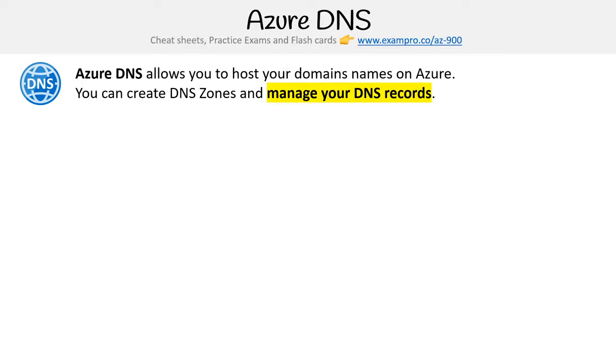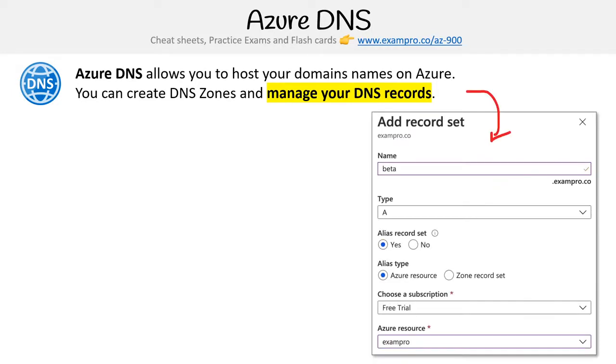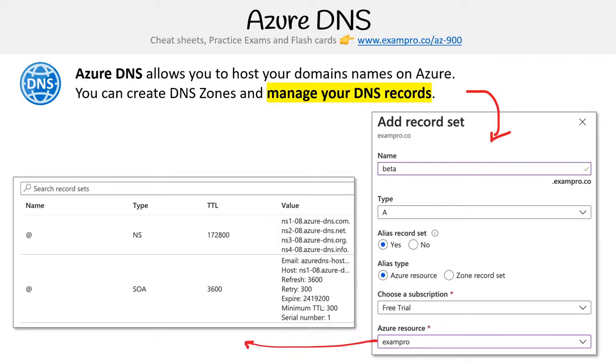So Azure DNS allows you to host your domain names on Azure. You can create DNS zones and manage your DNS records. So if you wanted to add a record, like let's say we had exampro.co and it was being managed by Azure DNS, we could add beta as a subdomain, and we could use alias to route that to a load balancer or virtual machine, and then that would go into our list of records.